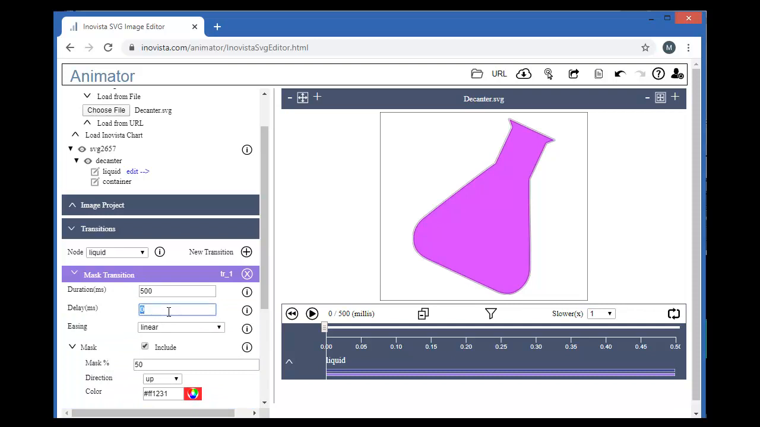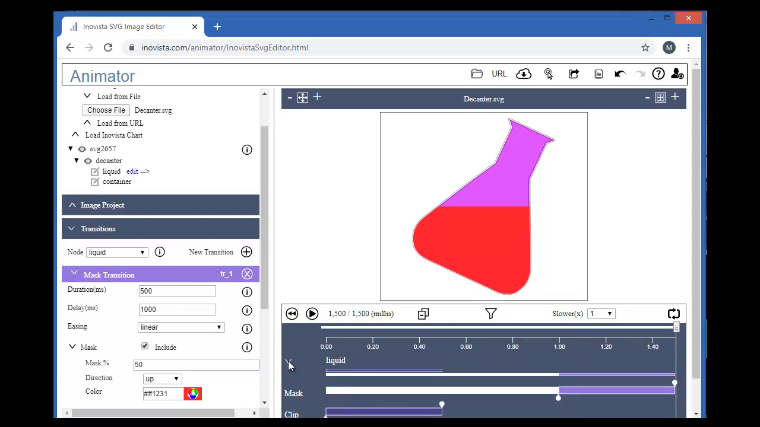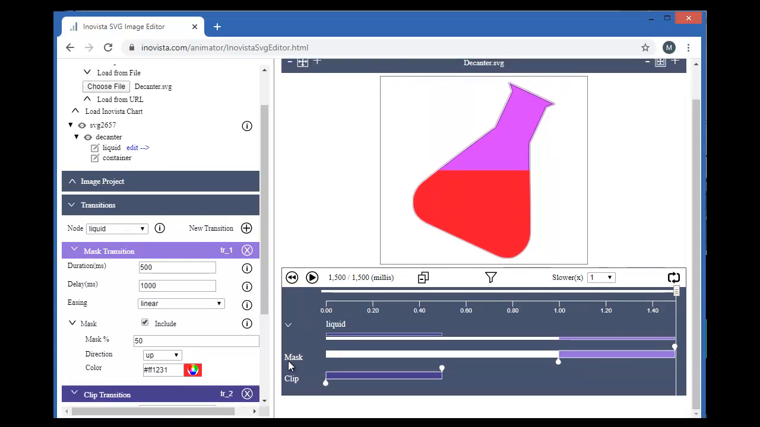There are a couple of points to note with clips and masks. Firstly, there is only one clip or one mask per image or image element available. Clips and masks always start at the beginning of animation, and extra lines to show this are displayed on the Transition Editor panel.